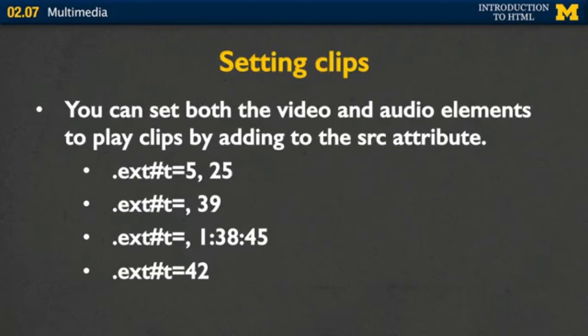Also, when you're using audio, you can set clips where you can go in and say, I want the video to start at this particular time. So in my first example, I wanted to only play the music from 5 to 25 seconds. The next one, you start at the beginning and you only are going to play the first 39 seconds. Again, you can go on and on. I want to start at 1 minute 38 seconds and just go ahead and play to 45. Or in the end, you can just say, hey, start at the 42 second and play from there.